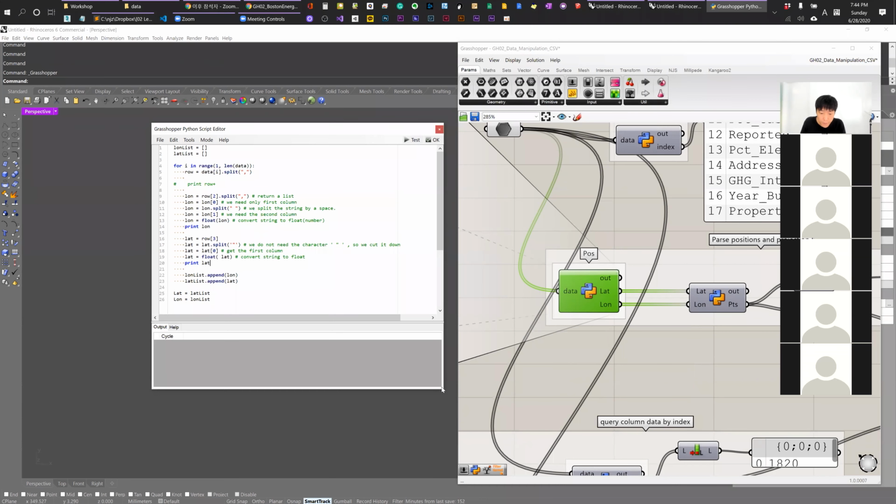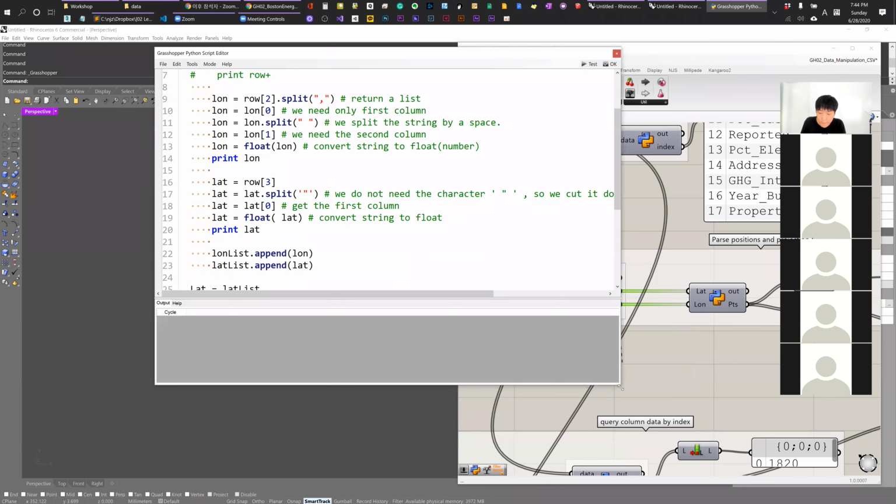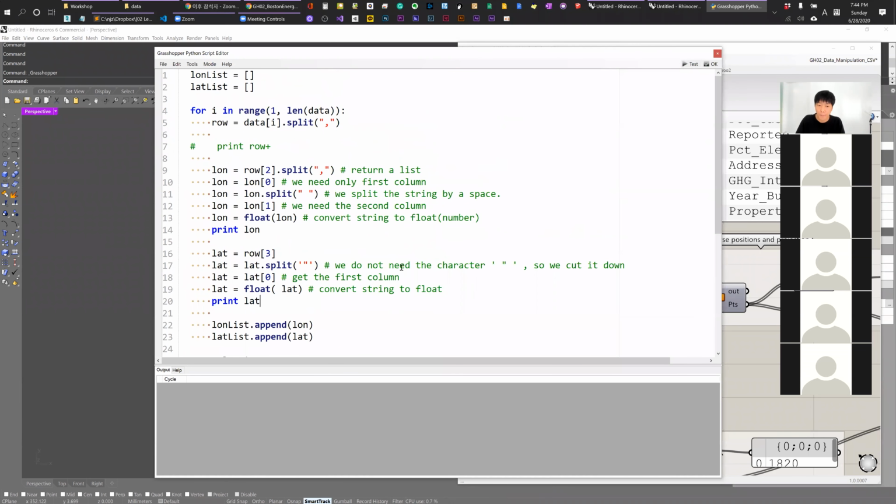So let me open it and zoom in a little bit.